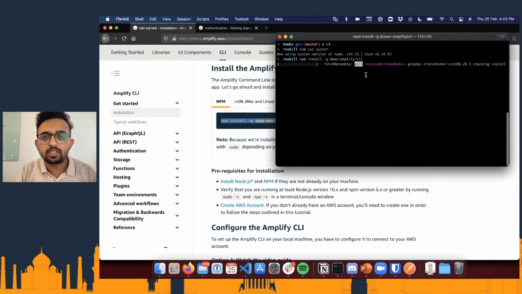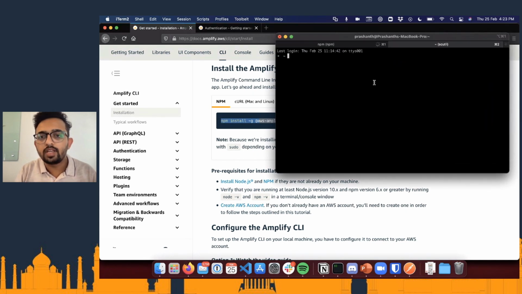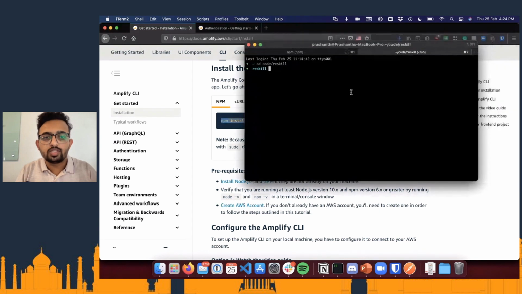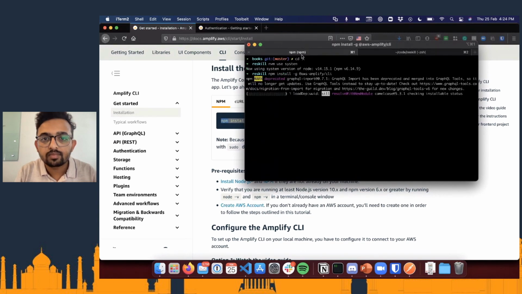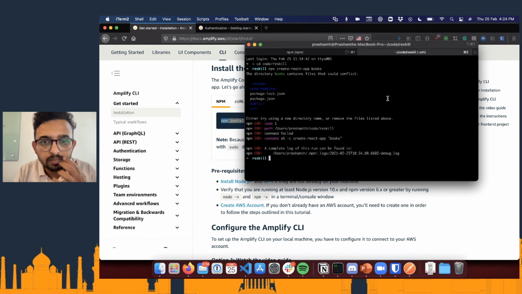In parallel, while that is running, I'll create a simple React application so that we will be able to try it out. Okay, I think I already have this, so I'll just remove this.